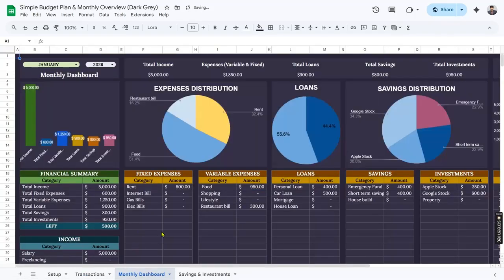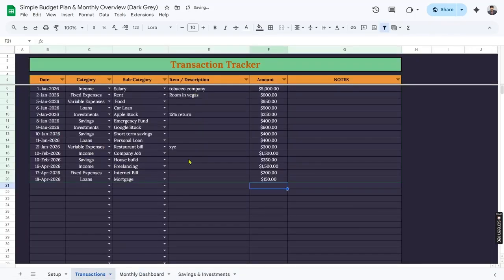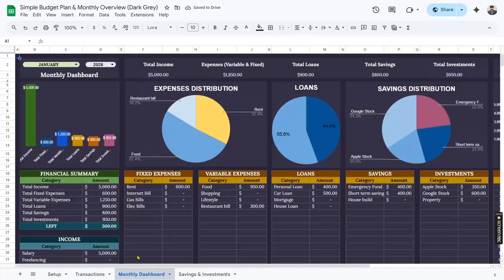Then it comes to the dashboard. In the description, you can write anything, like the mortgage or a loan you got from which bank. Like it was Citibank, for your own record. Monthly dashboard. Here comes the dashboard. See, all the data will pop up and display here.